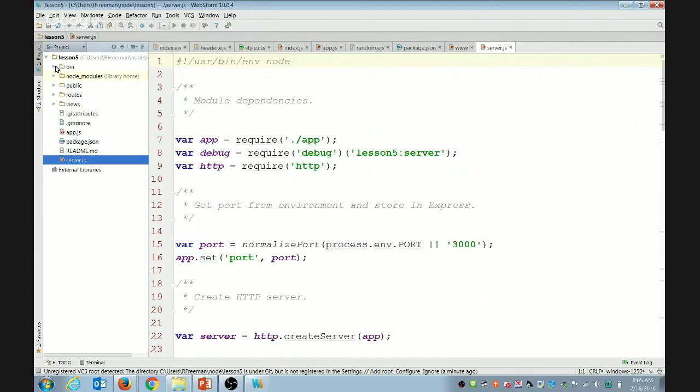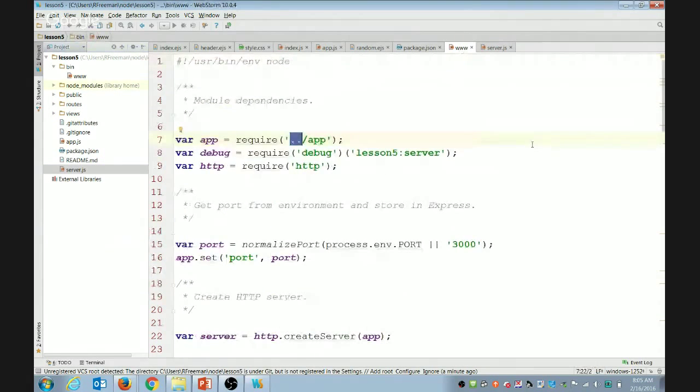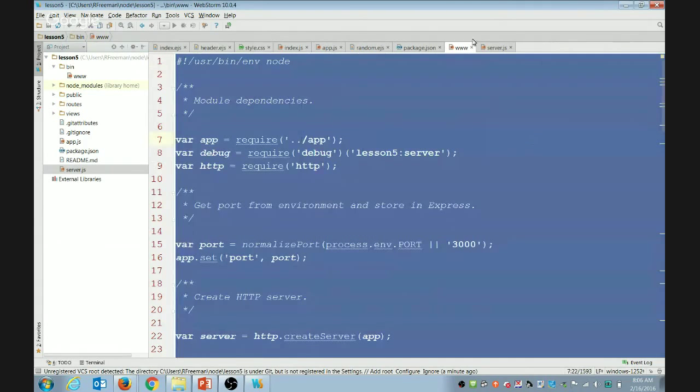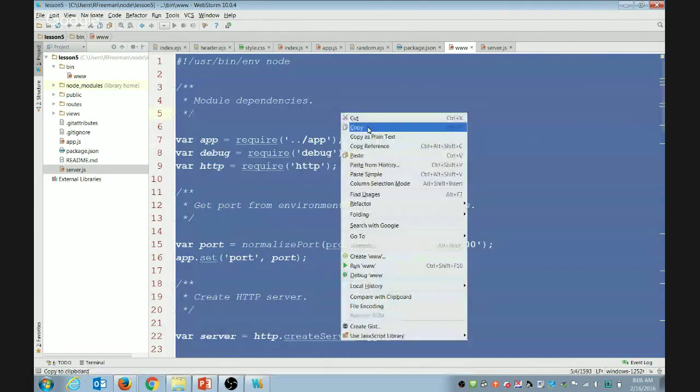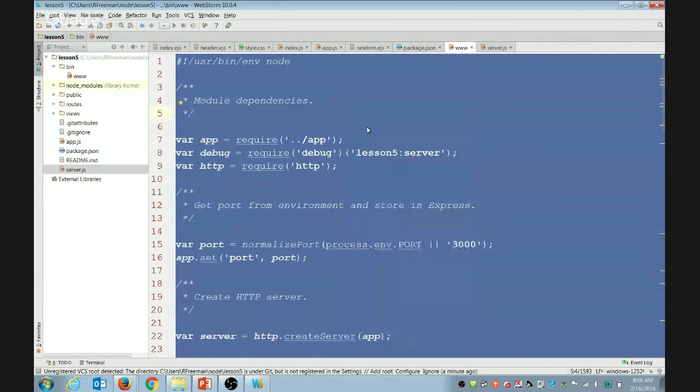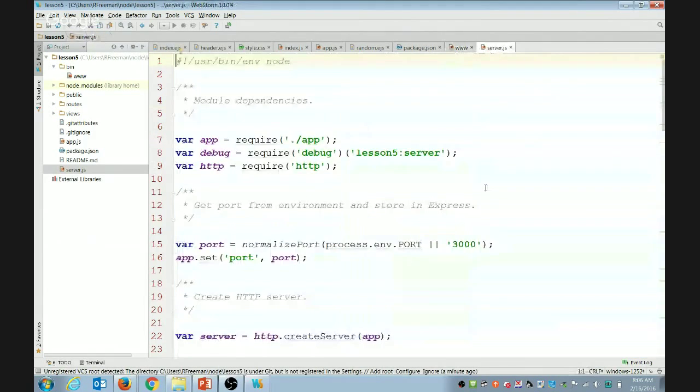And then if you expand your bin folder and open up the www file, you get this code. So this is all written by the Express generator. We didn't have to write any of this stuff. So what we want to do is select everything, copy the entire text of the bin www file, and then go to your blank server.js and paste it in. So you have 2 files which are now an exact copy. So server.js is a copy of the bin www.